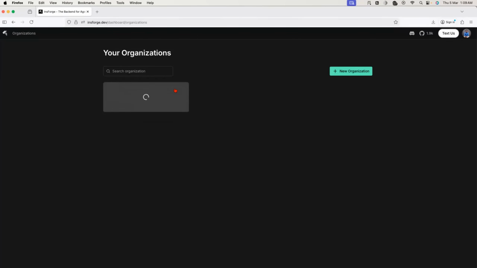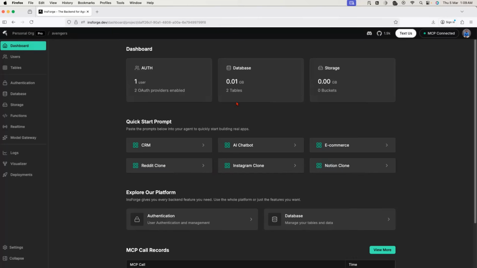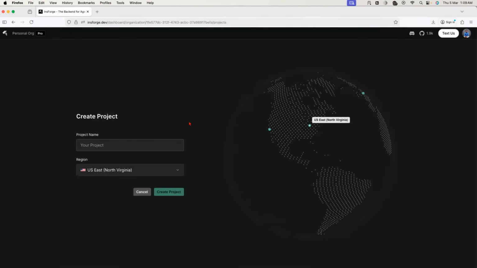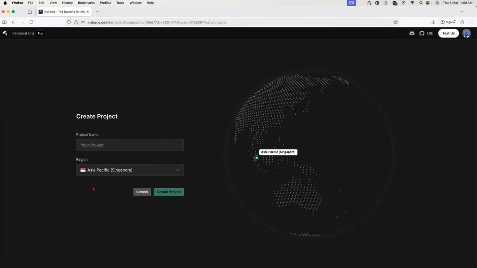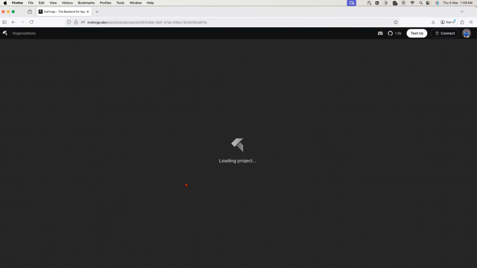In my case, I already used the free tier and I created a Python task manager. I got familiar with it. Only then I upgraded to the pro version. Now I'm using the pro version, using which I'll create a new project. Choose the region that is nearest to you. I'll go with Asia Pacific. That's nearest to me. And I'll call this project as internal tracking system. That's what we are going to build.